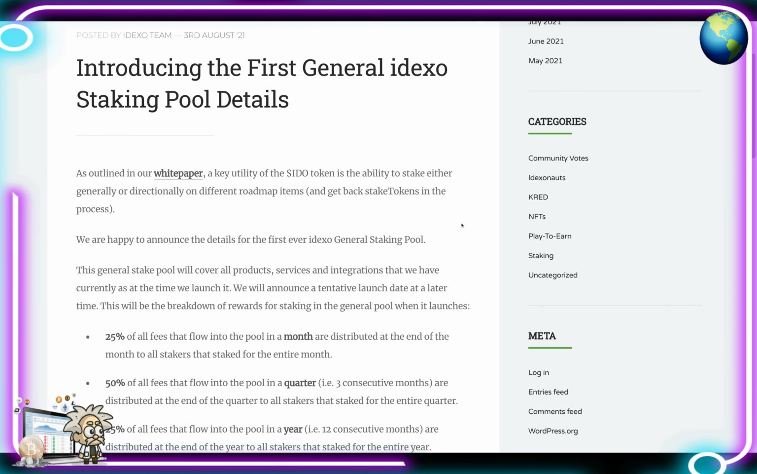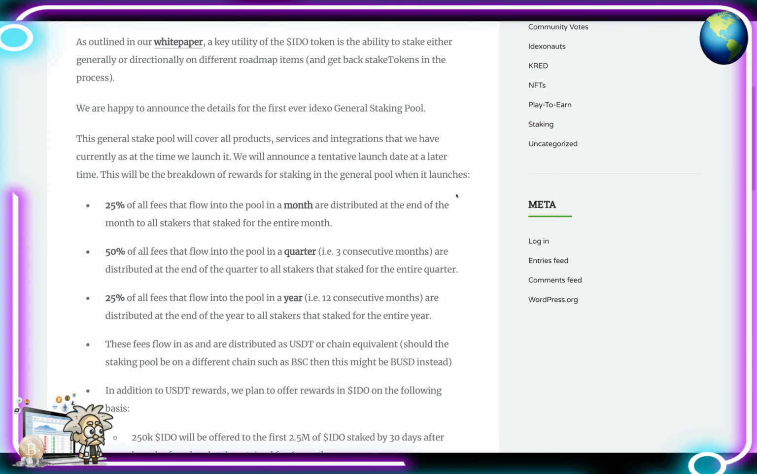Now, guys, in regards to their staking pool, here are some of their details. This was published on the 3rd of August 2021. Article goes on to read, as outlined in our white paper, a key utility of the IDO token is the ability to stake either generally or directionally on different roadmap items and get back stake tokens in the process. They're happy to announce the details for the first ever Idexo general staking pool. The general stake pool will cover all products, services, and integrations that they have currently at the time they launch it. It will announce a tentative launch date at a later time.